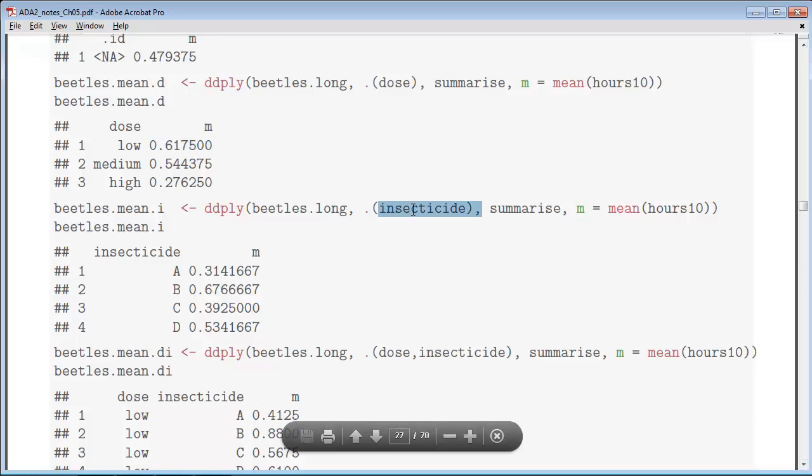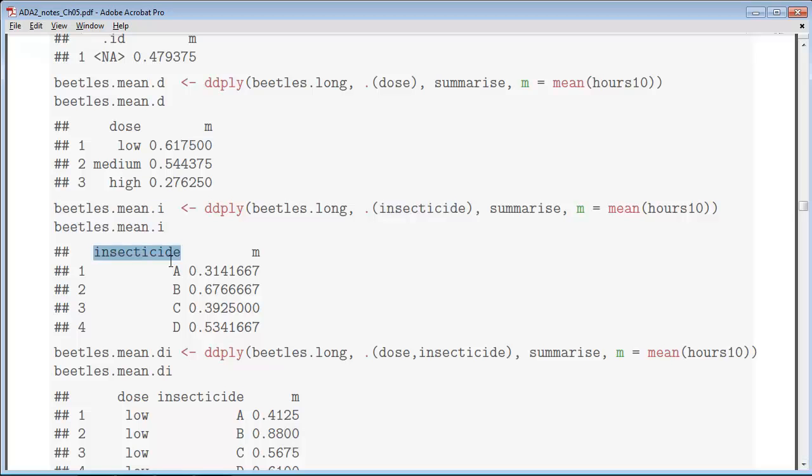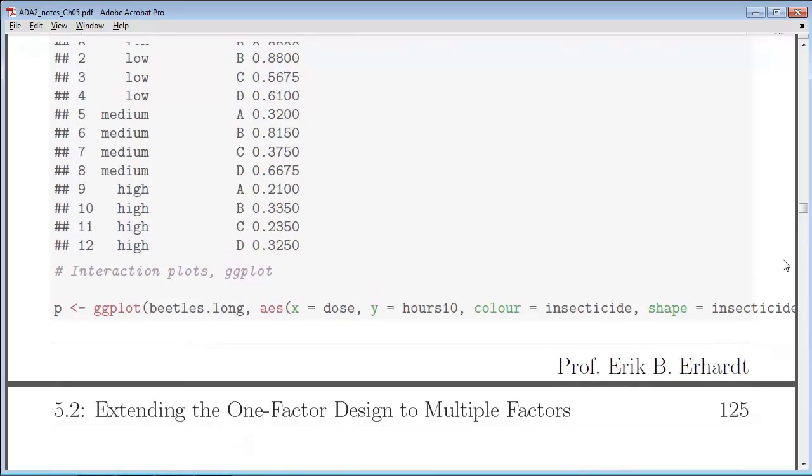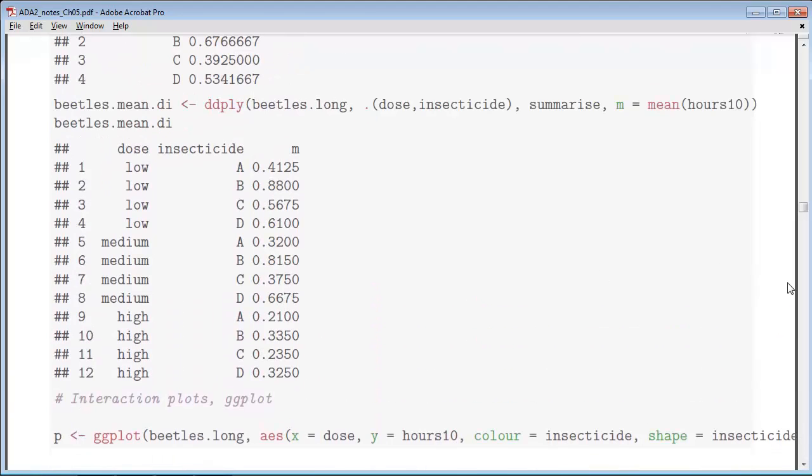Here's the by insecticide. Same code. I'll put it into an object called .i, and for the insecticides, here are the means. So these are the same numbers as we had in the table above in the previous video. Finally, you can do combinations of factor levels for different factors. So for each dose and insecticide combination, calculate the mean. That's over 4 beetles. These are the cell means that we saw in the table above. And the reason for creating these summaries we'll see in a moment.